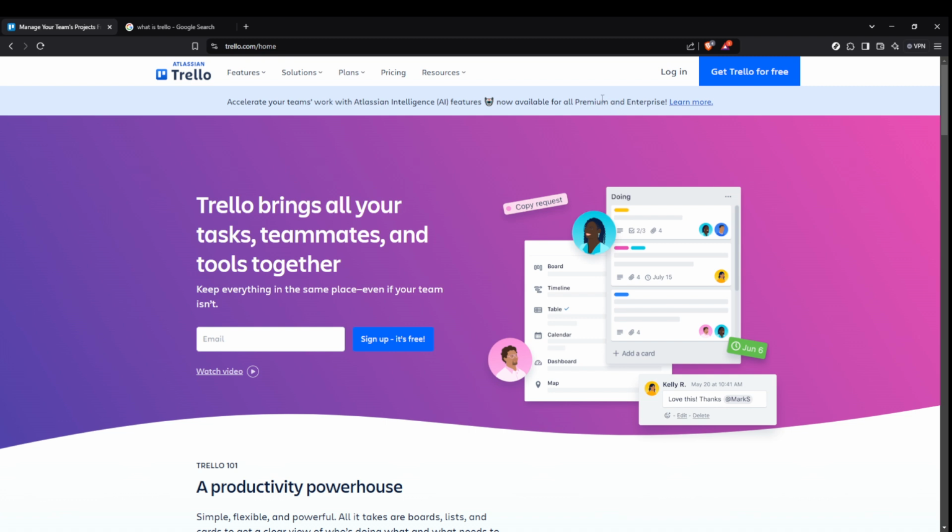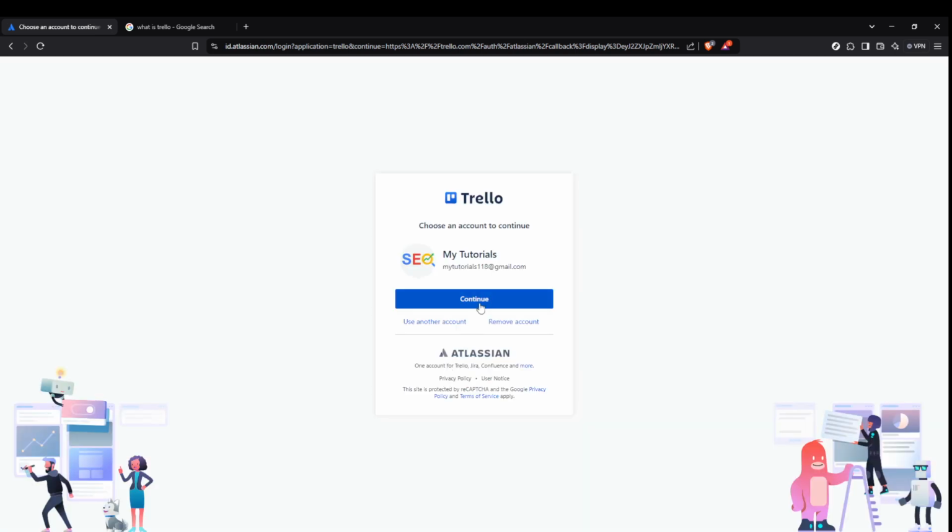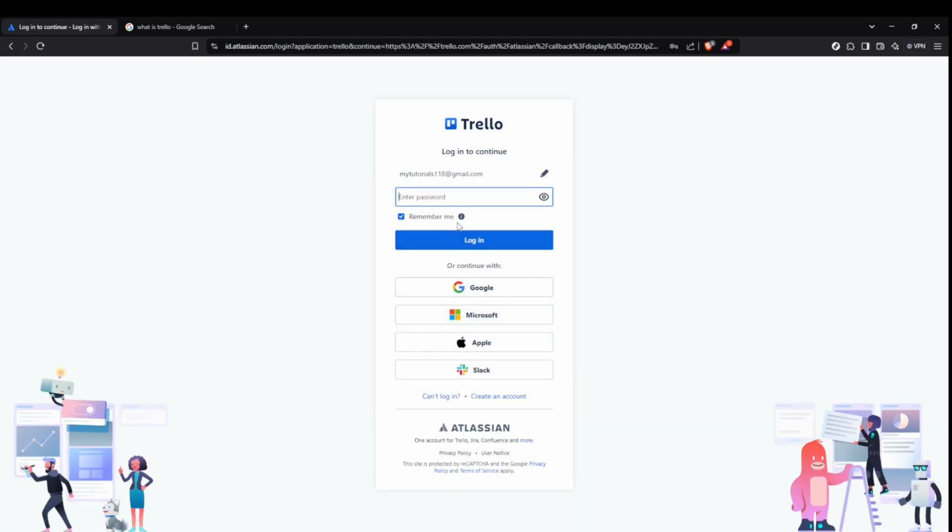First things first, navigate to your preferred web browser and go to Trello.com. Once you're there, you'll see the option to log in at the top right corner of the page. Click on Login and you'll be directed to the login page. Now, Trello offers a couple of options for logging in. You can either use your email address and password, or if you prefer, you can log in using your Google account. Choose whichever method you find most convenient and proceed to log in.